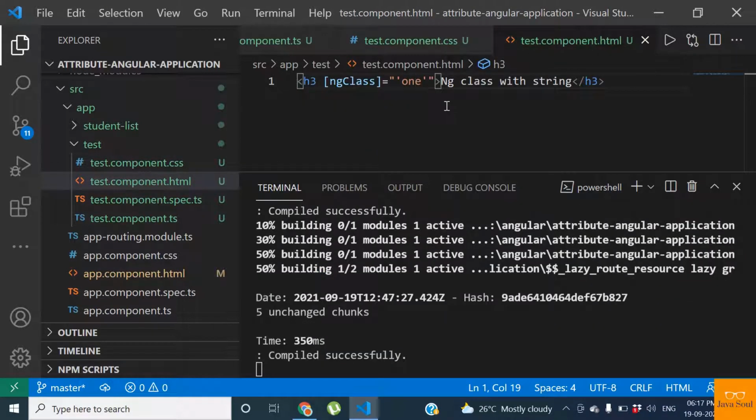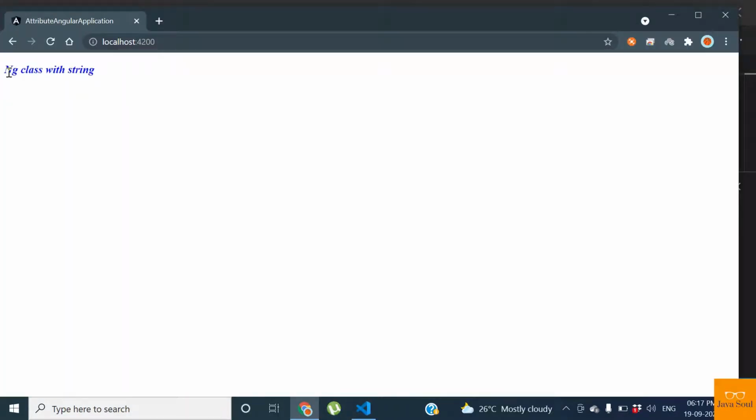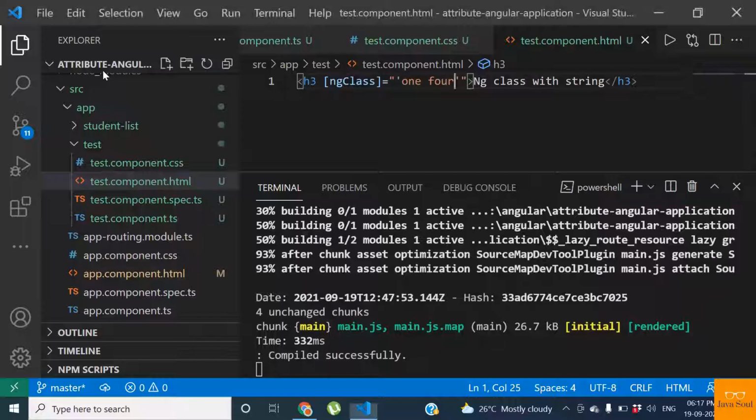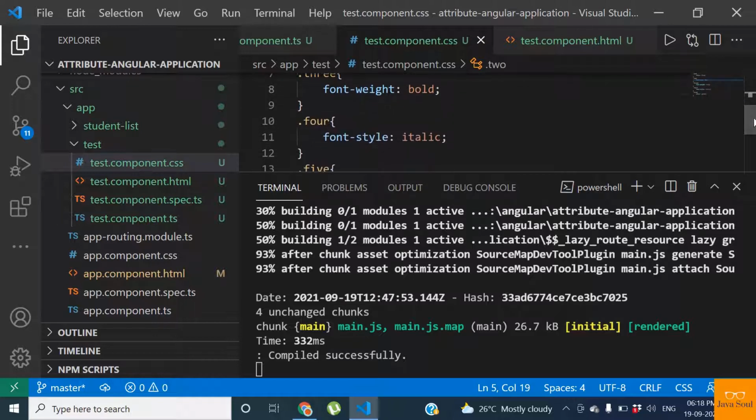Now we'll see ngClass with the array. First we will see ngClass with multiple CSS classes. Here we defined only one. Let me add one more, class 1 and 4. You can see here this string is looking italic. For class 4 we have defined the font style as italic.